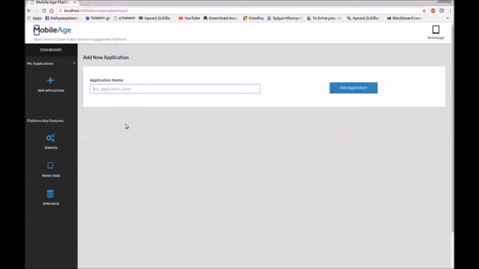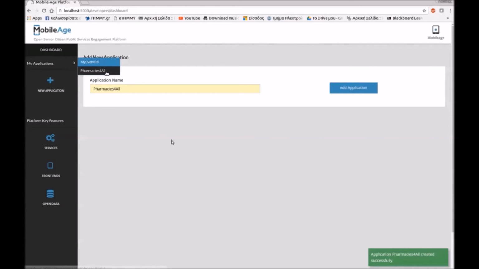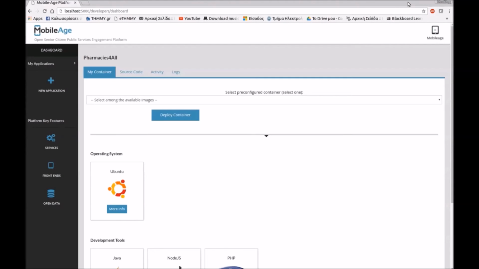Following the use case scenario that we have been discussing, the developer chooses to add a new application. The application name is Pharmacies for All. As we can see, the new application has been imported successfully.